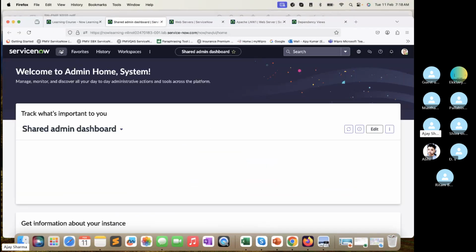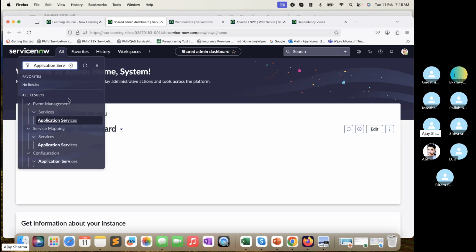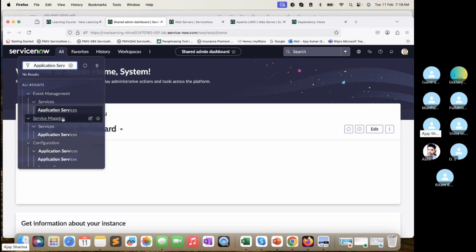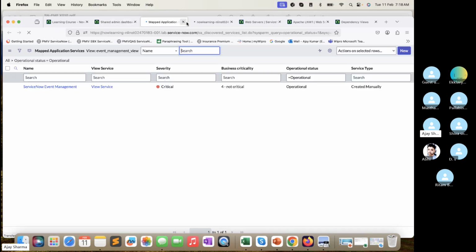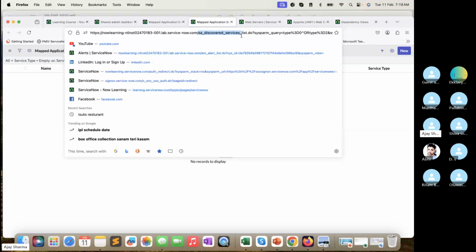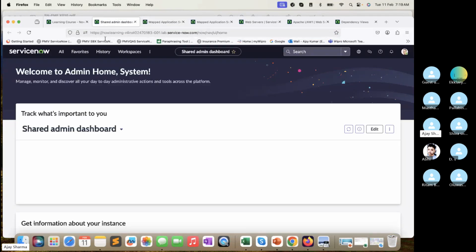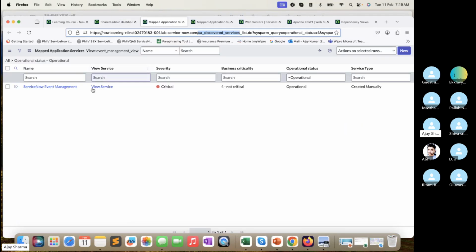Now let me go to this and simply type application service under the service. I see application service here in event management and application service here under service mapping, but there is no difference between those tables, right? The table name is sa_discovered_service here as well as there. When I open the application service, the name is the mapped application service.